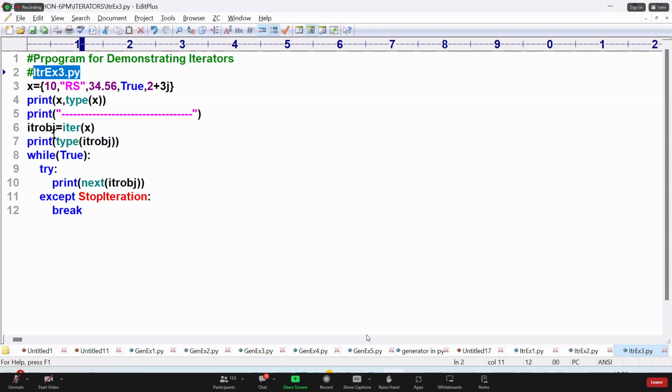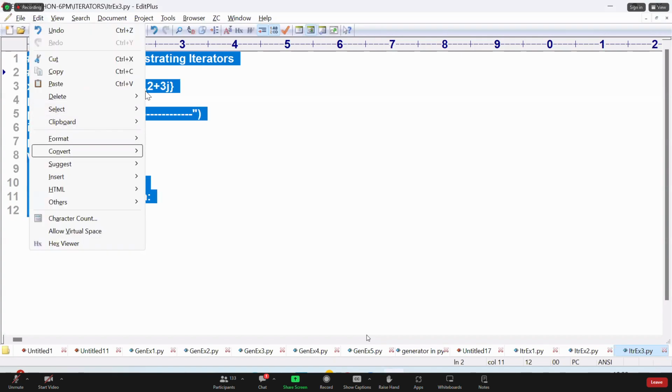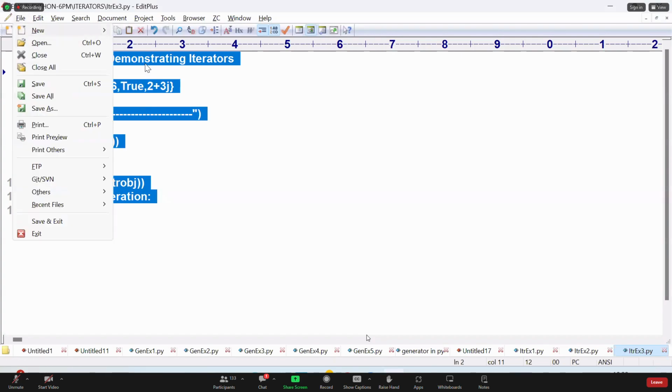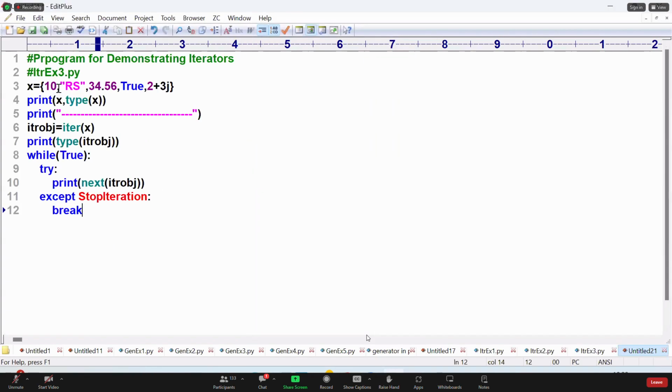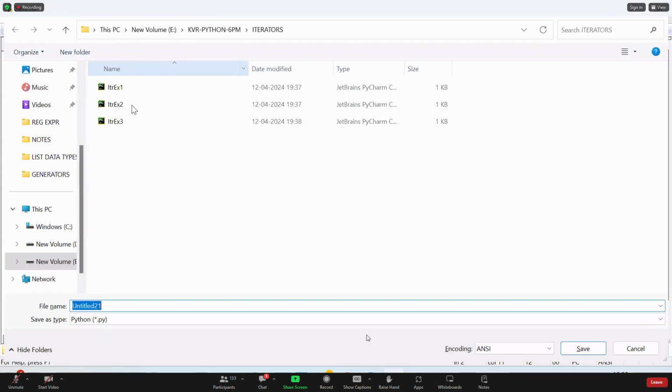I'll copy this. There I am having a new one. Here I am writing 10 colon Python, 20 colon Java, 30 colon C. Like this I am taking x as a dictionary. This is called what? Dict key iterator. Save it.